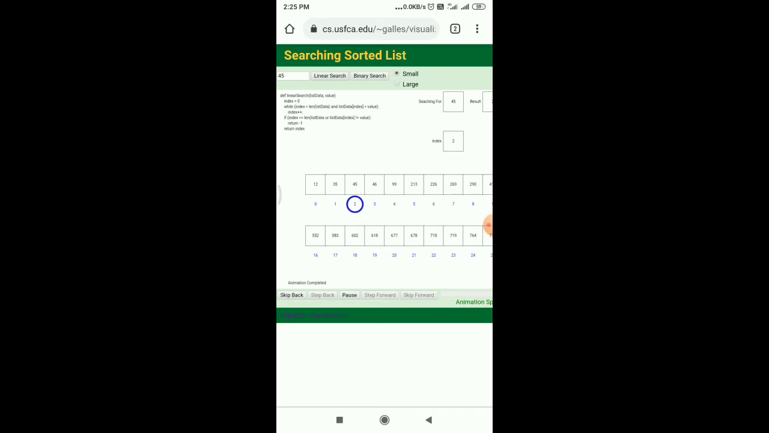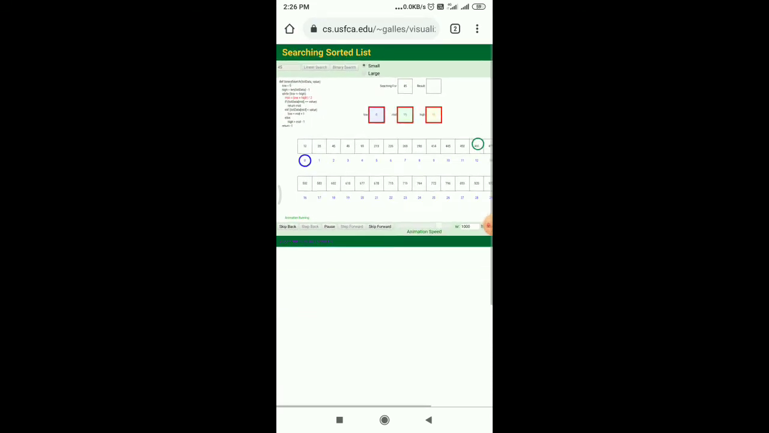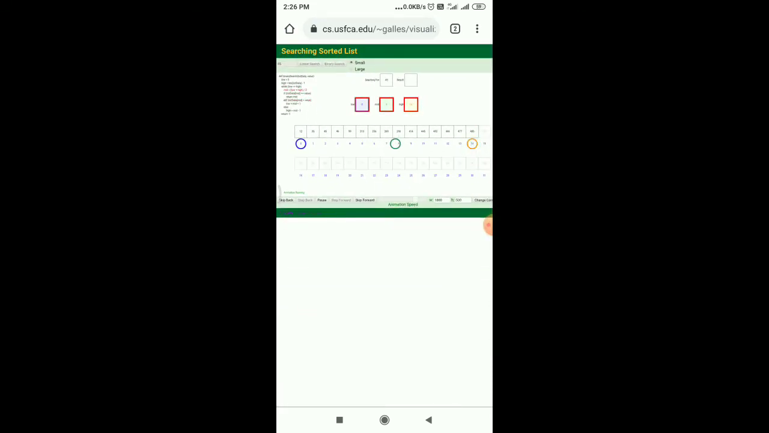In the same way you will have binary search. If you tap on binary search, it will divide the whole array into two parts. You can see here again it will divide, and it will keep dividing until we find the element. You can see we found the element 45. The result says element found.